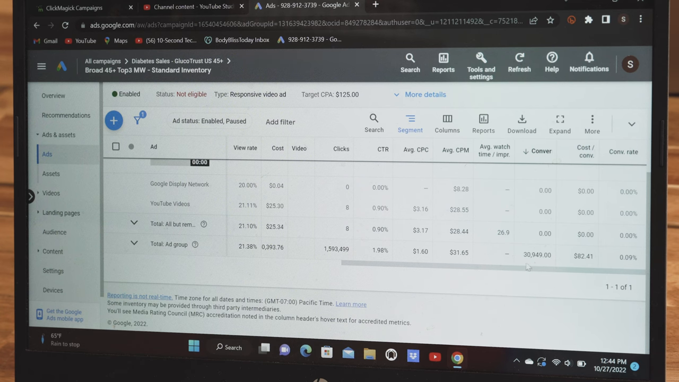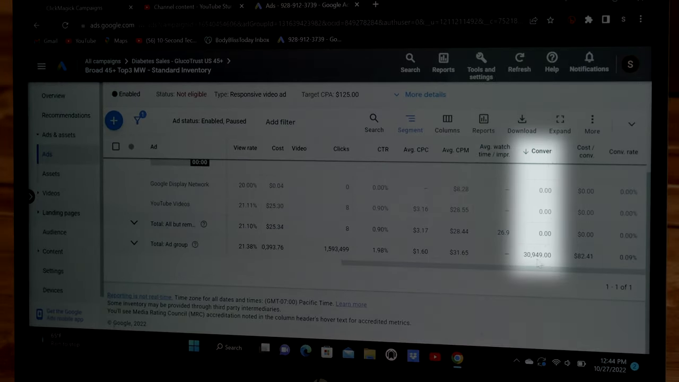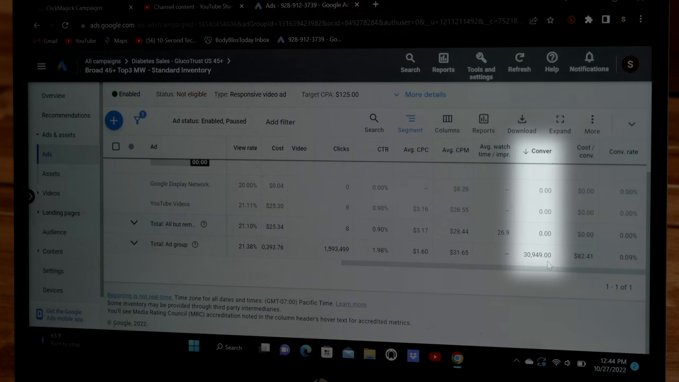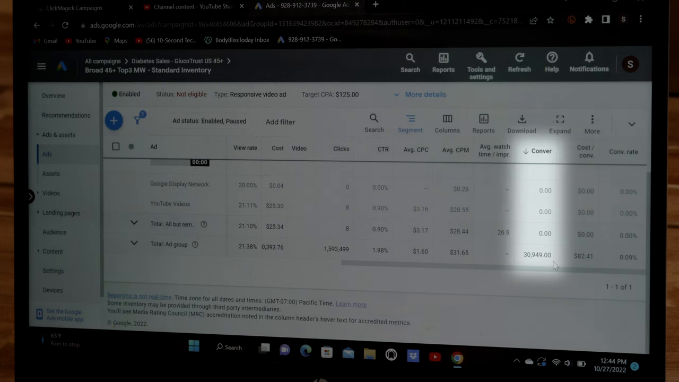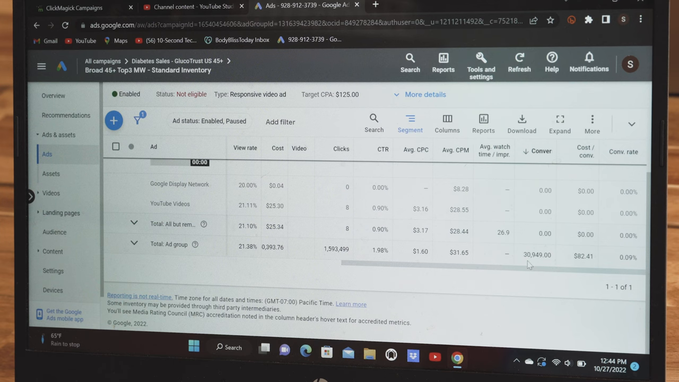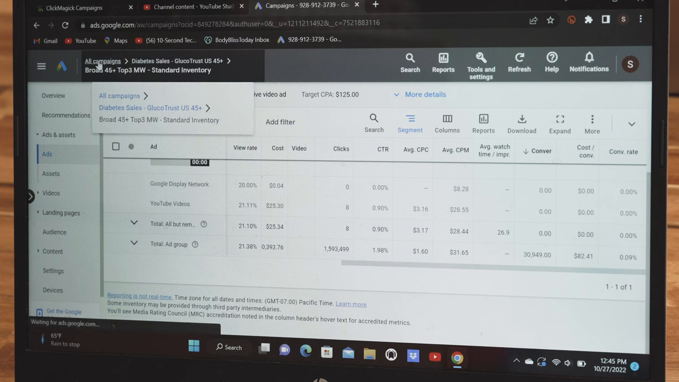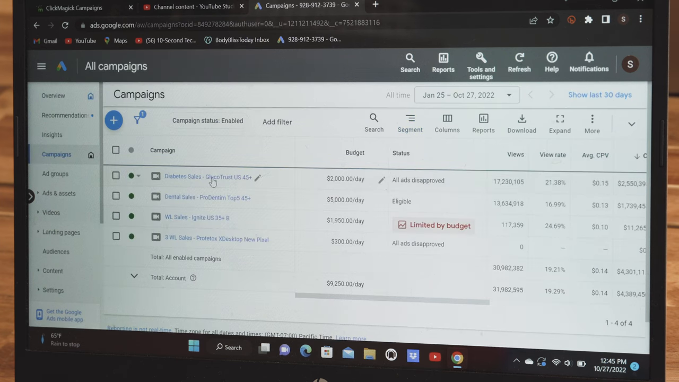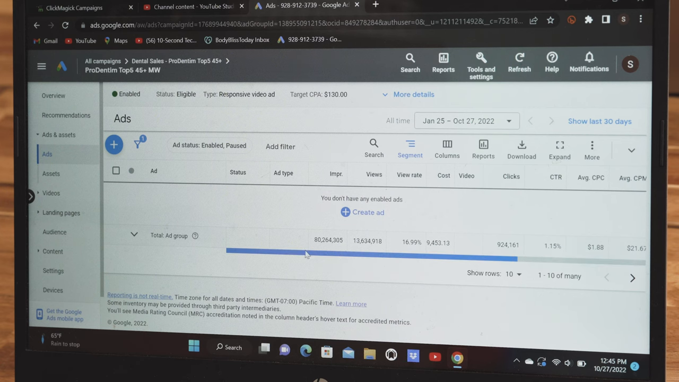And you can even kind of see down here, these are the conversions over the lifetime of the campaign that were recorded back to the platform. About almost 31,000 sales in total. So that's one campaign that was a big winner. And then if I come back to the total that I have in here right now, here's an example of another one.